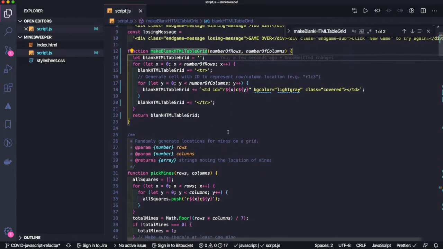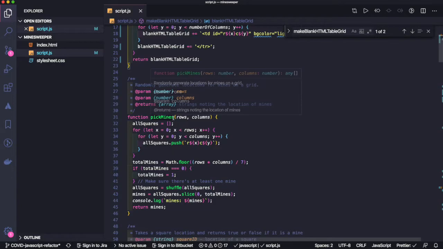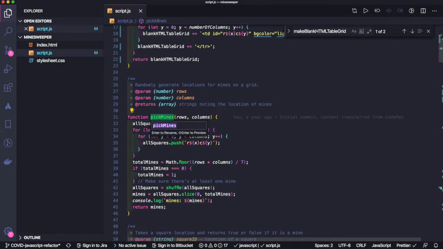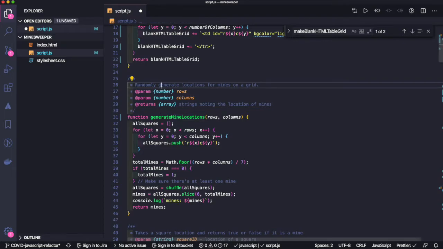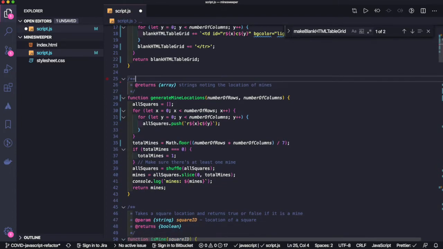Let's continue on. Pick mines, randomly generate locations for mines on a grid. All right, we can do that. Let's call it instead generate mine locations. Perfect. Now we don't need that. Let's do the same thing we did before with rows and columns. Let's make this a little clearer: number of rows and number of columns. Awesome. Take that out.